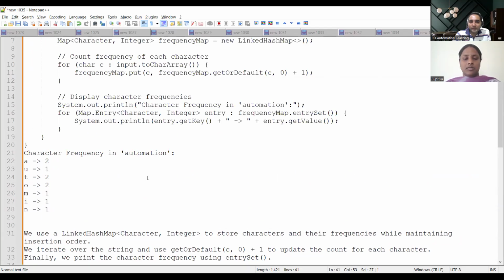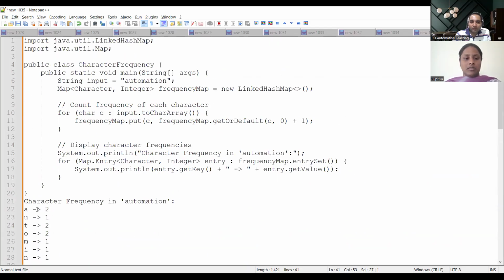What is the older frequency? It is 1 only, but A is coming again, so it will increment to 2. U is not repeating again. T is coming again, so first it is 1, now it is coming to 2, like that. So basically during that iteration, what is happening, I'll tell you.